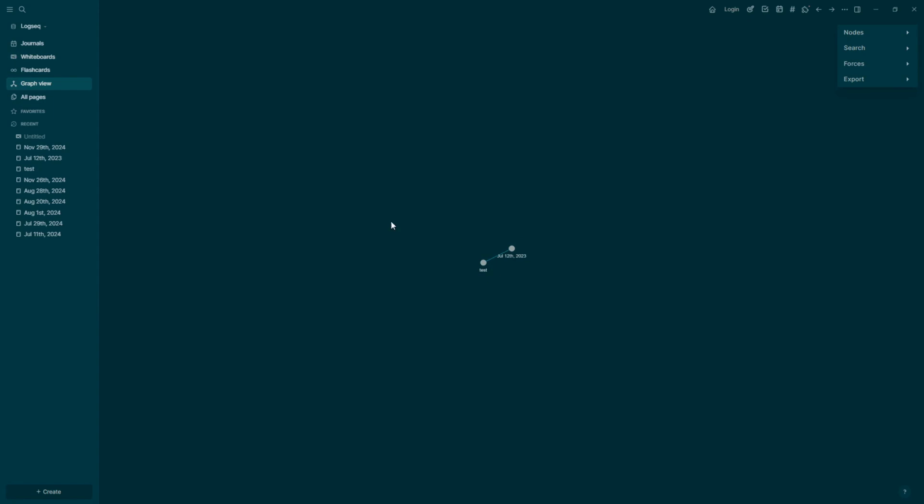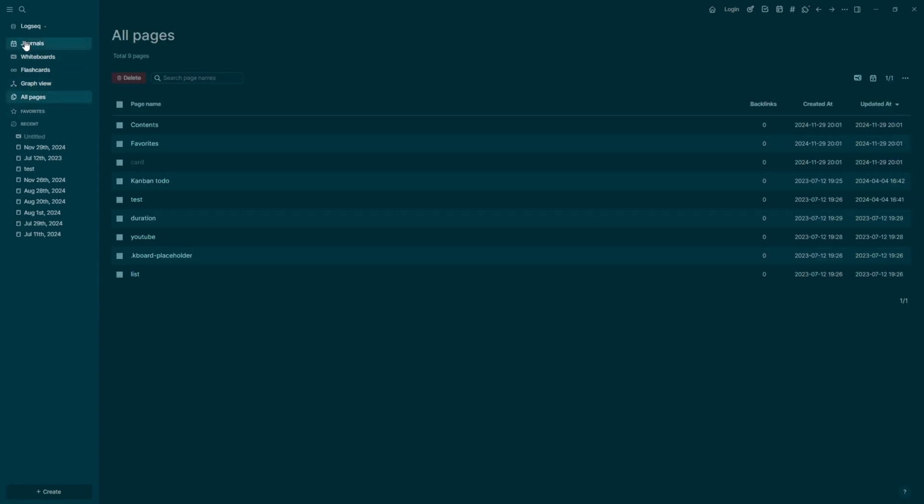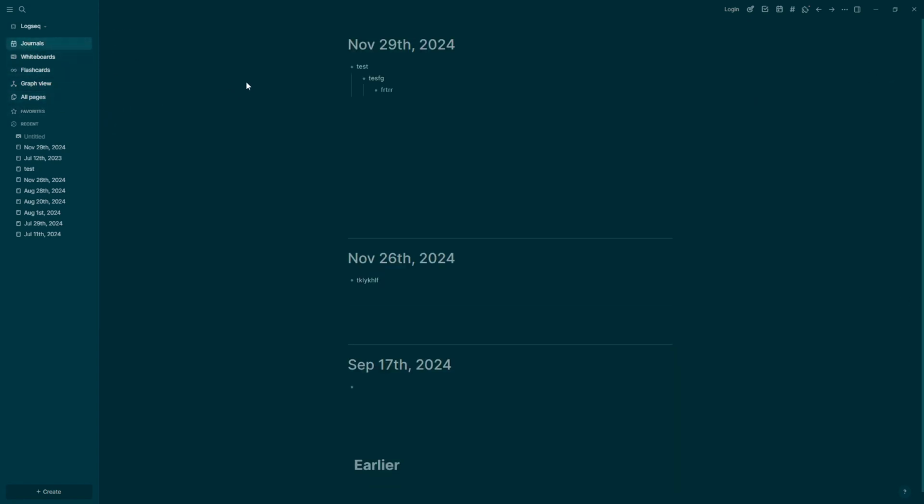You have a graph view and you have all pages right here. Apart from this, what makes Logseq a really good application is the fact that you can add plugins. So they have a plugin ecosystem. So let's say you wanted task management and better task management inside of Logseq. You could actually add that using the plugins. There are quite a few of them. I've tested out a calendar, some to-do list ones. There are a lot of different ones you can test out.